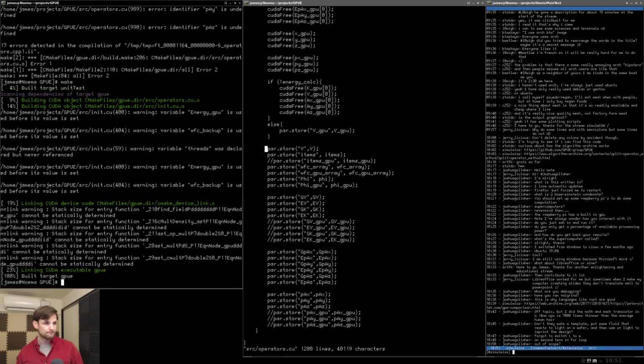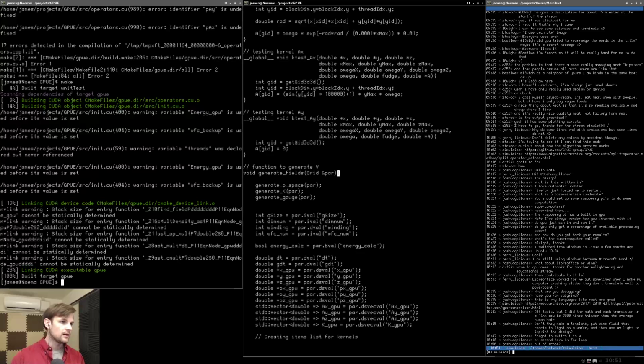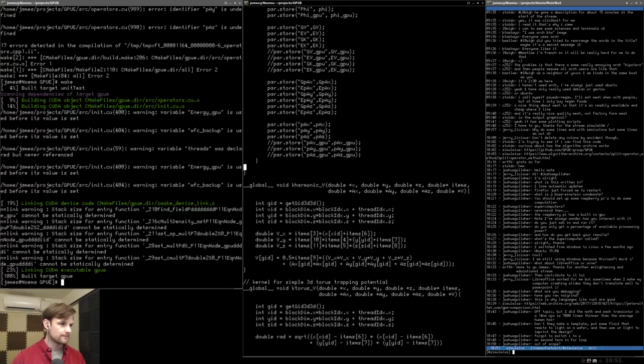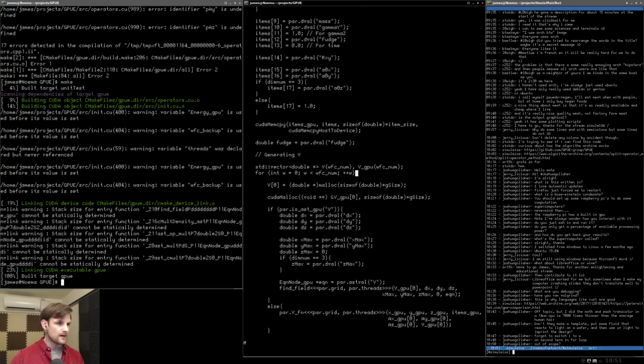Okay, it does compile. And I guess what I'm gonna do is go through line by line inside this for loop, and see what we can take in or take out. Okay, pop down here. Generate fields, that shouldn't be, should be here. That's what I'm looking for.